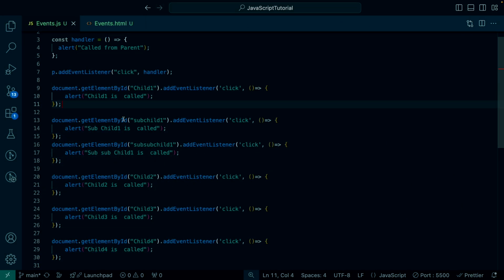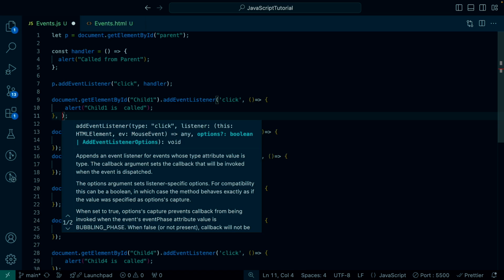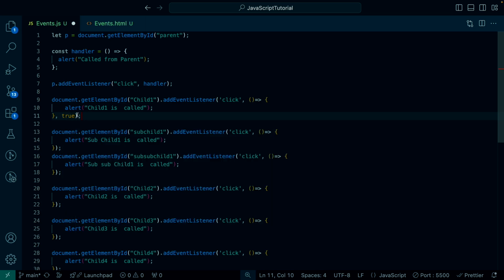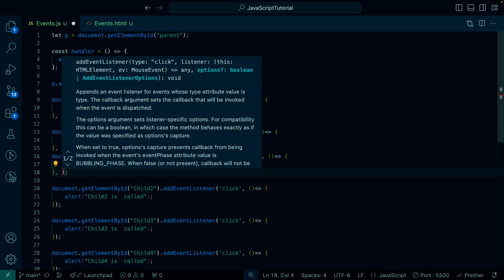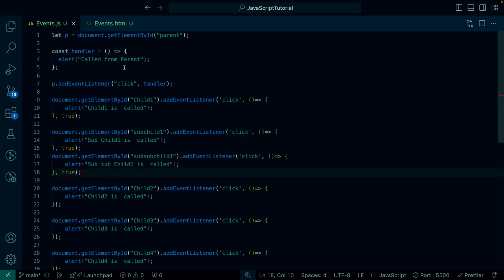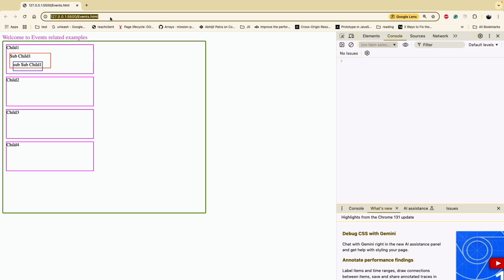Now we'll check how event capture works. By default, the capture is false. If you want to capture any event, then we have to make it true. And we can understand how it traverses from parent to child. Just make it true. I'm just checking for this subchild one only. And for the parent handler also I'm giving true. Let's see how it happens.